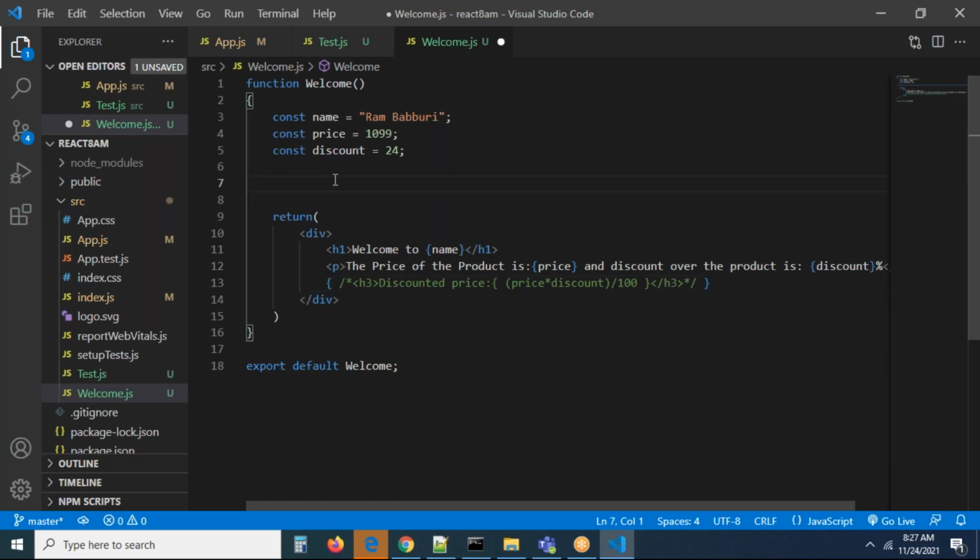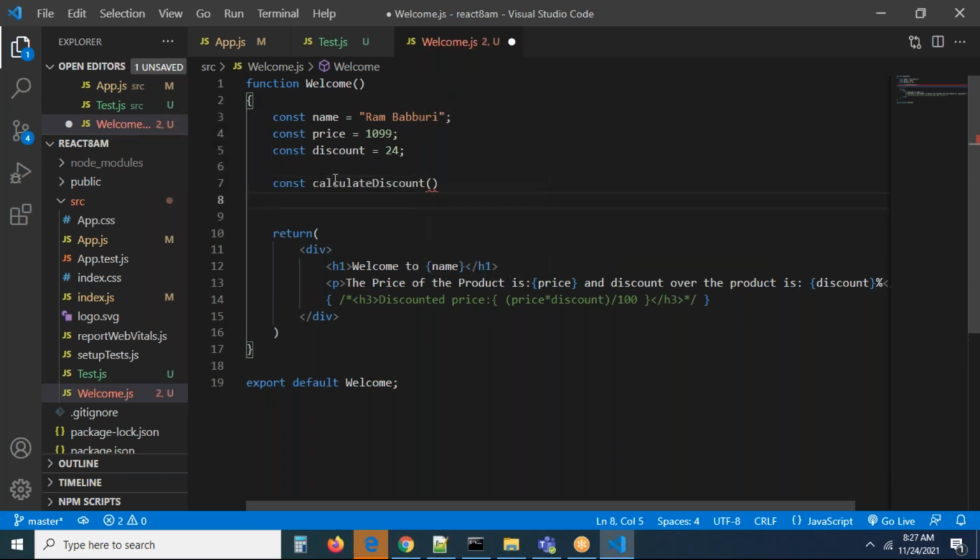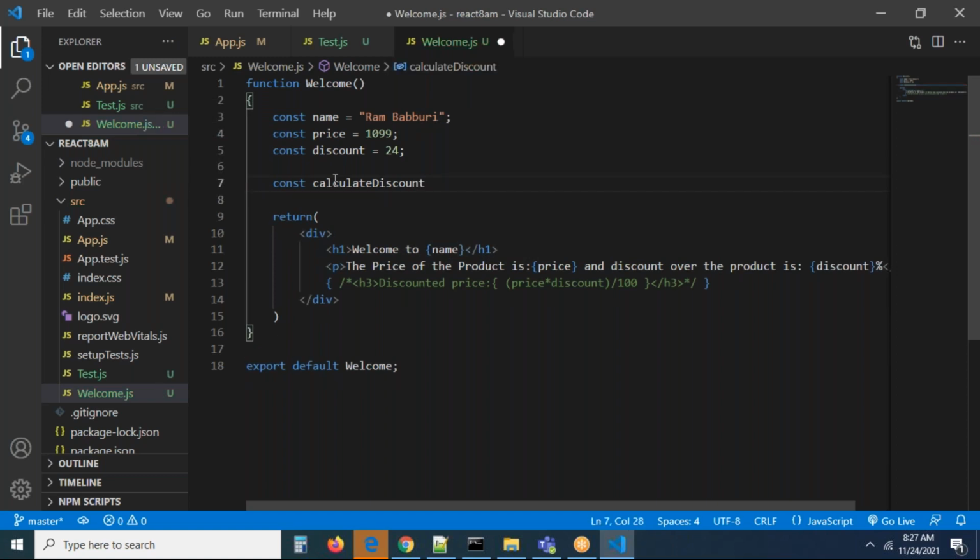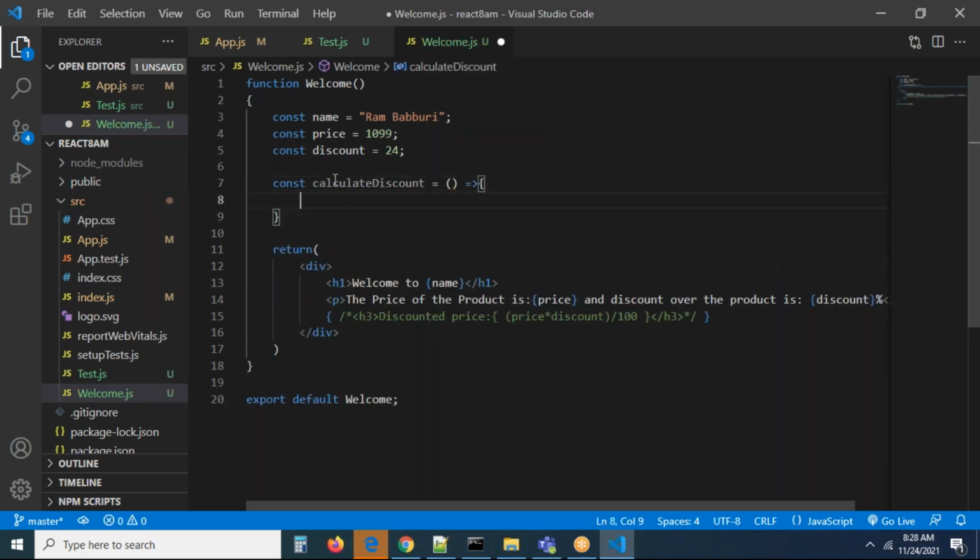Let me do one thing. I want to create a function, const, this is fat arrow syntax only, const calculateDiscount. Calculate discount or calculate the total price of the product, whatever it may be, right? Fat arrow syntax I'm taking. Now this is exactly the thing, Andy. This is the function you created now.